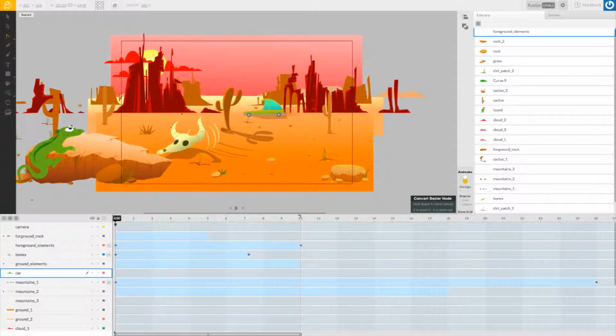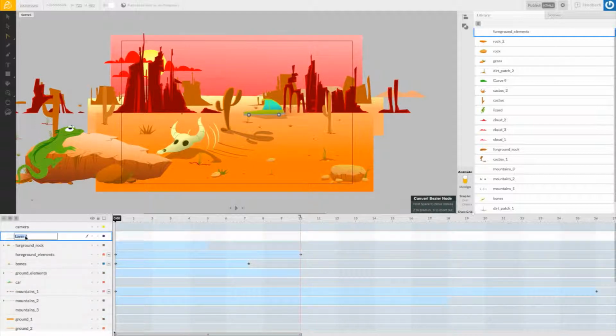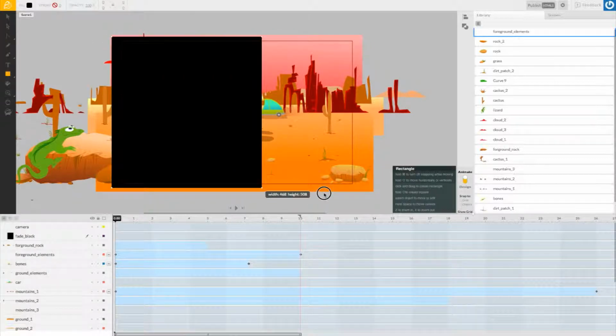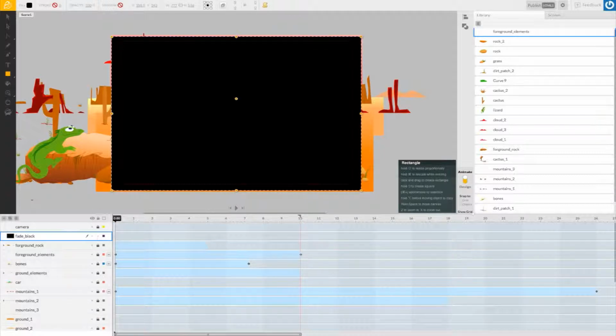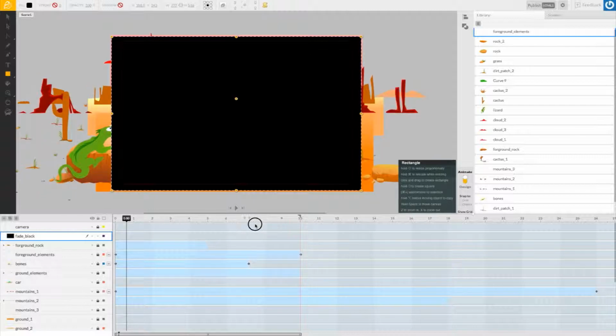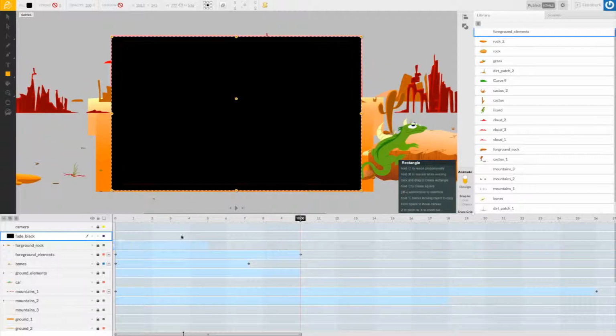Okay, so one of the last things I'm going to show you is fading to black. We're going to create a new layer. Going to name it Fade to Black. And we're going to pick the rectangle tool and drag a rectangle over the whole size of the canvas. We can lock all the other layers because we just want to work with this fade to black. We're going to scrub to frame 10. We're going to throw a keyframe in.